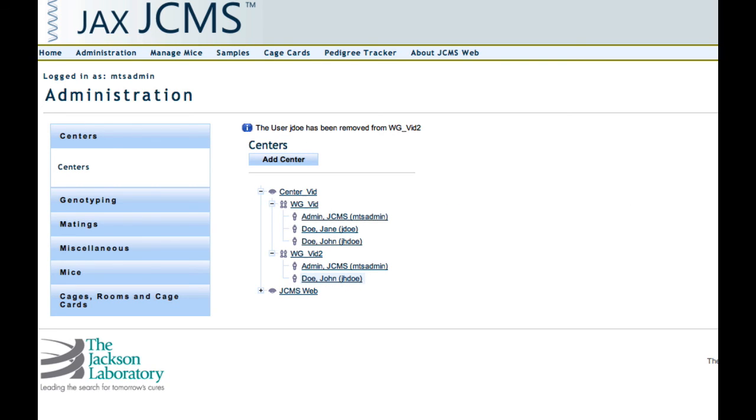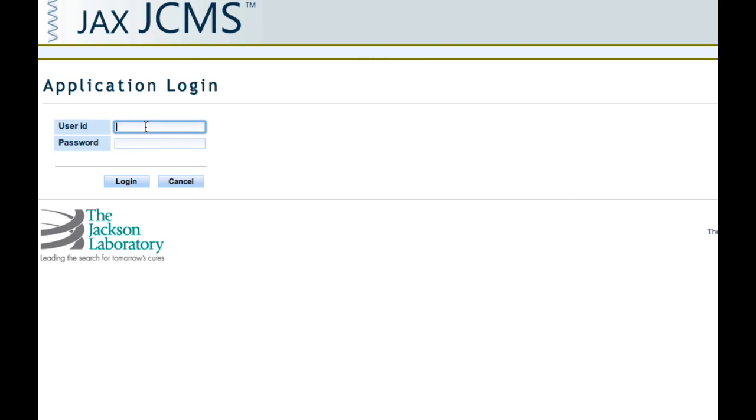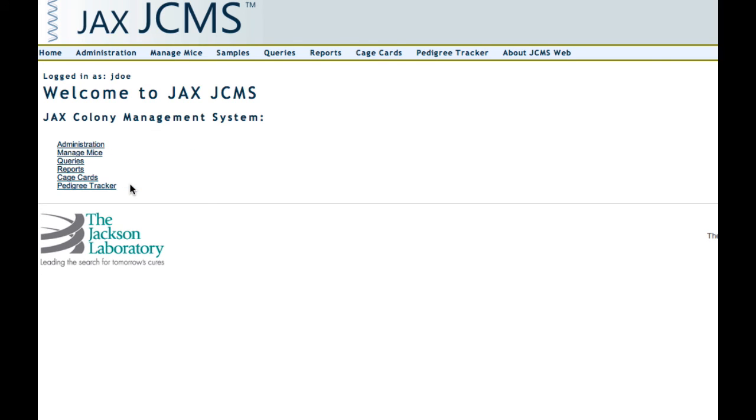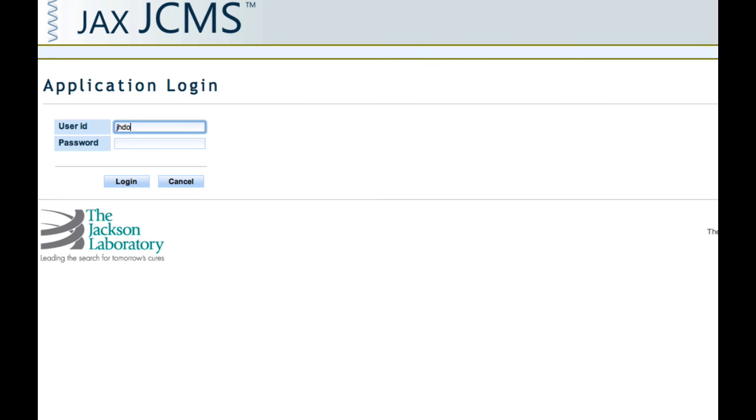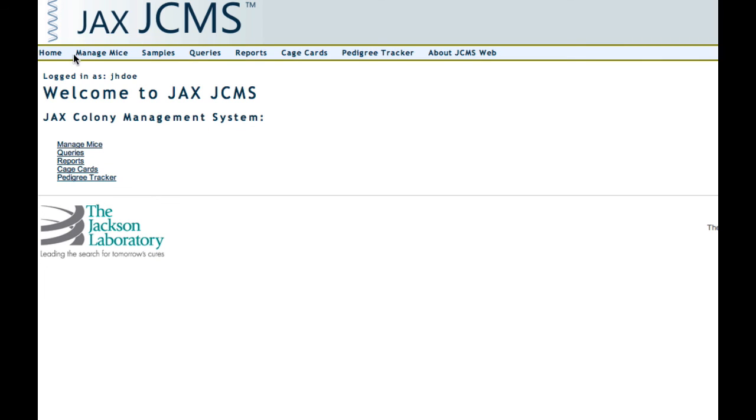Now I'll log out and then log in as Jane and John to show you what it's like for a non-administrator and an administrator after logging in. You'll notice that Jane is an administrator, so she has access to all the functionality in JCMS Web, and she also has access to the administration link. Now, if I log in as John, you'll notice the only difference is the administration link is removed. John has access to all other functionality within JCMS Web.